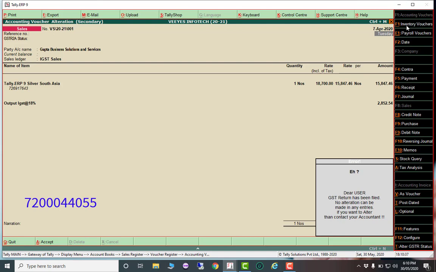So this is a fantastic option. All chartered accountants and accountants, use it.